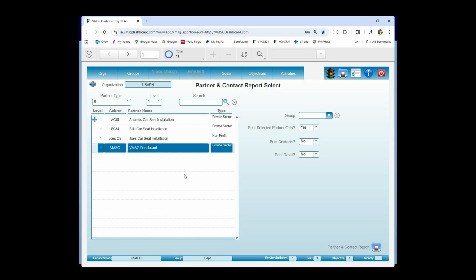So we're going to say, let's look at VMSG dashboard. Now, I got a couple choices over here. Print the selected partner only. If I just wanted to see the information on VMSG dashboard, I could do that. I'm going to say no. I want to see all of them.